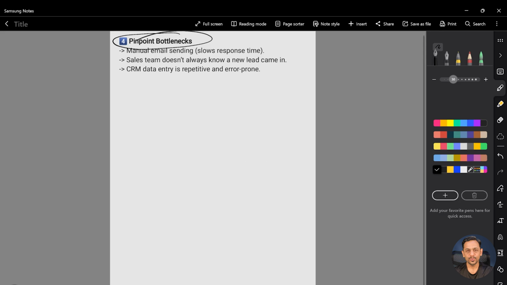What is it that we want to get via this automation? Because one of the things we have to understand is that ultimately better results is always the desired output. So, pinpoint bottleneck: manual email sending. One of the reasons why we want to automate is that manual email sending slows the response time, which is not a good user experience, right? Sales team does not always know a new lead came in.